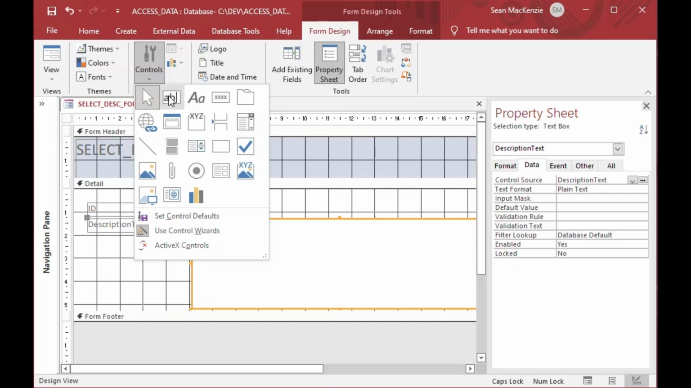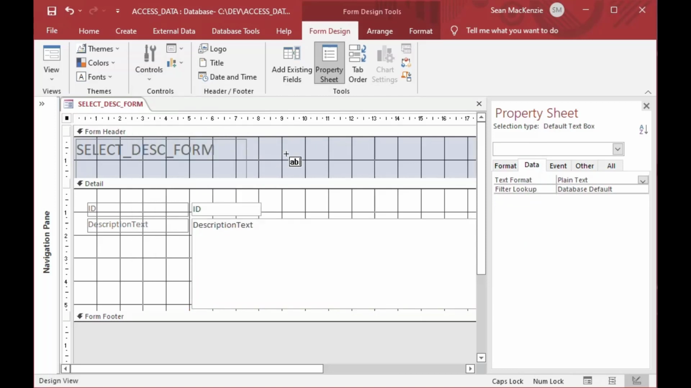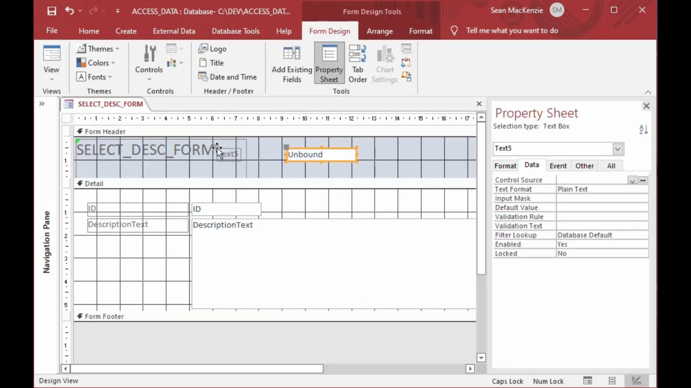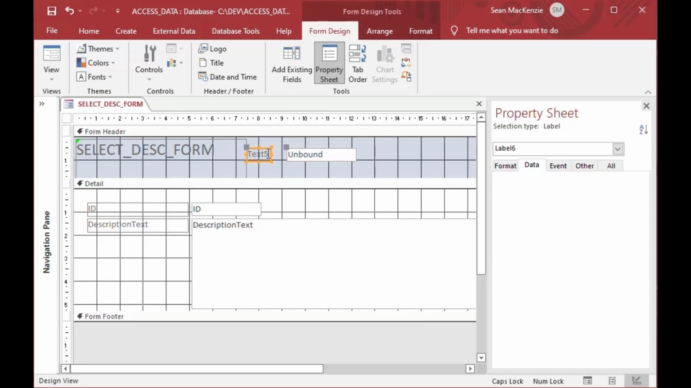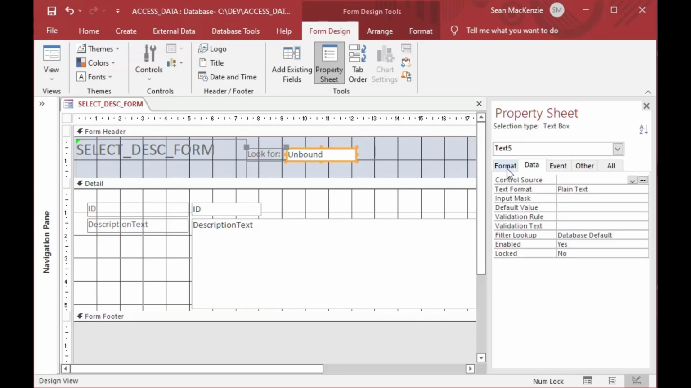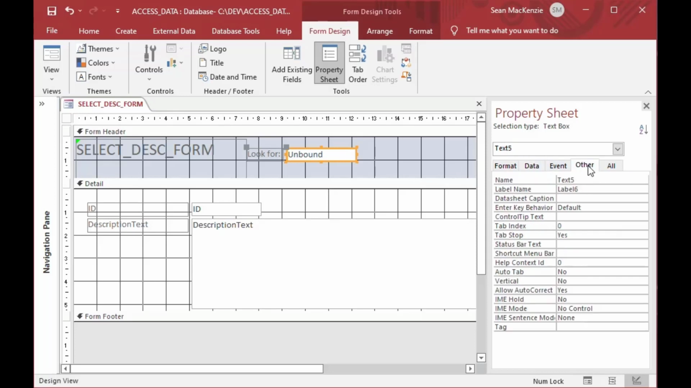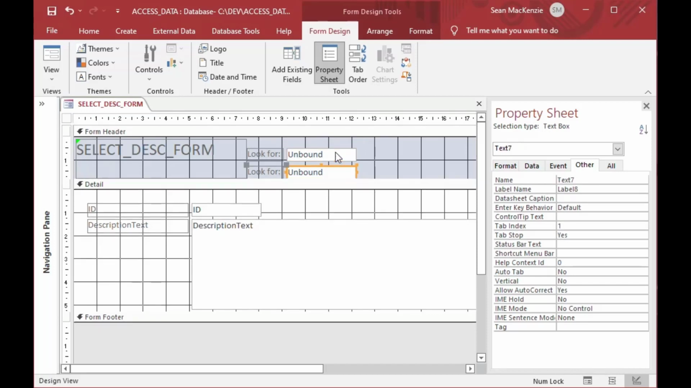So we'll go back to design, and I'm going to choose a text box from the controls on the form design ribbon there, and I'm just going to drop a text box onto the form. I'm going to throw it into the header, and we'll call this look for, and that's just the label on the left there. That's the label for that text box. It's been given the name text5, which isn't very nice to read. So we'll change the name in the other tab, and we'll call it txtCheck, and that's going to give us something nice to look for in our VBA.